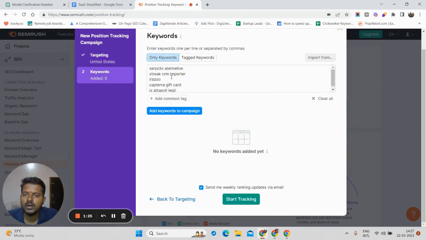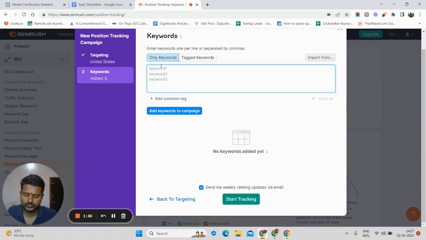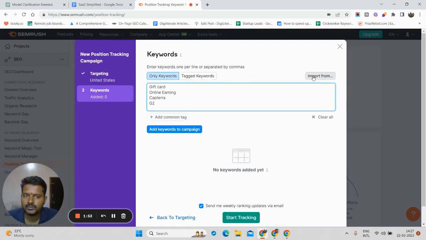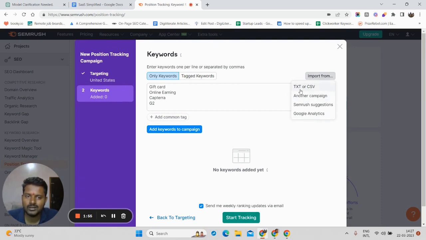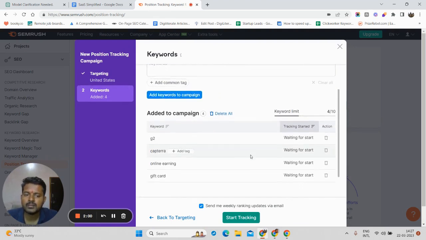Continue to keywords. Here you need to enter your keywords. I already entered some, so let me enter new keywords. Suppose I want to track gift card keyword. I want to track online earning. I want to track Capterra, G2. So these are the keywords that I want to track, right? And once that is done, or you can also import them from text or other tools. So I just have to click add keywords to campaign.